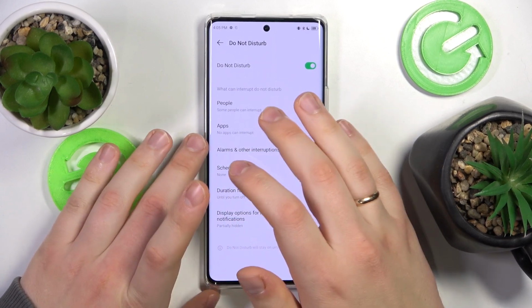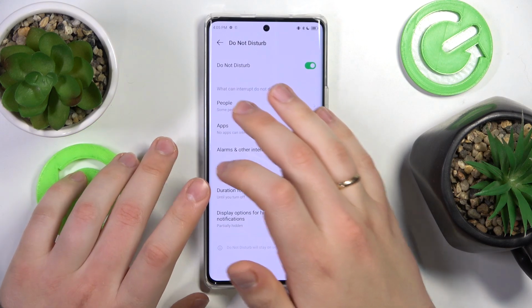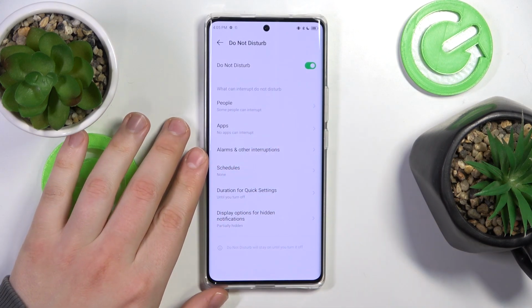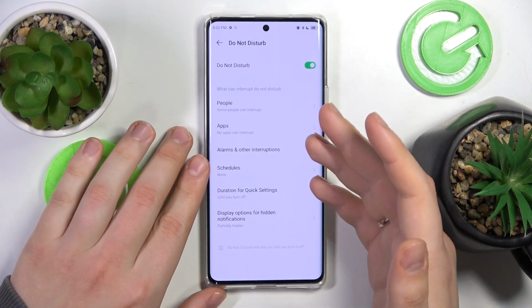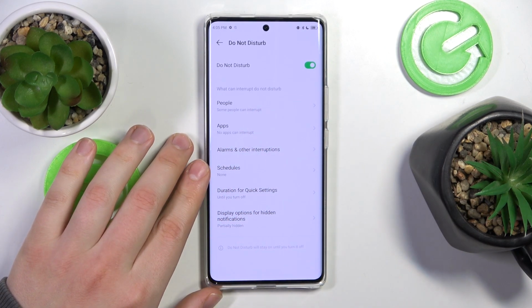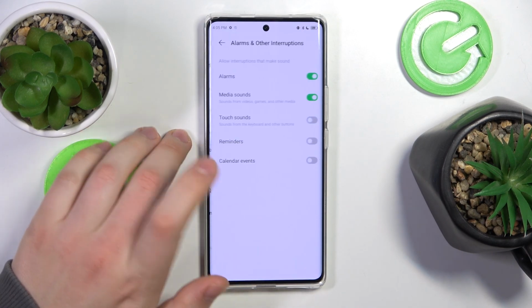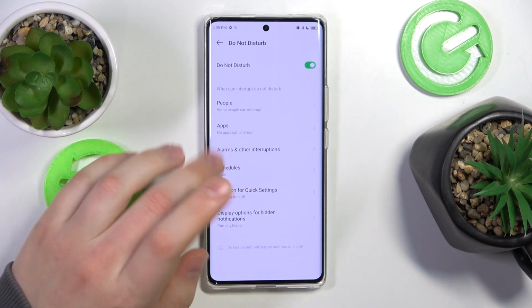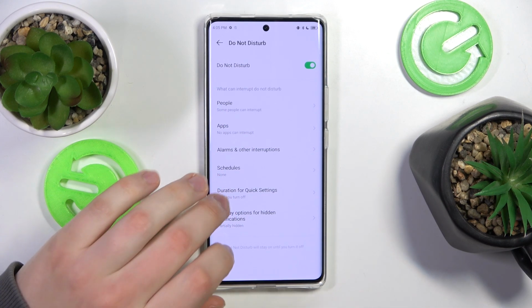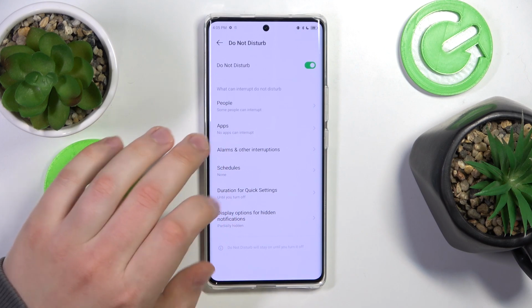Obviously, you can set up some exclusions from the Do Not Disturb mode, so you can select what people you want to receive SMS messages from, what apps you would like to, and phone calls from, what apps you would like to receive notifications from. You can manage the alarm sounds, set up automated schedules, adjust the quick settings duration, and so on.